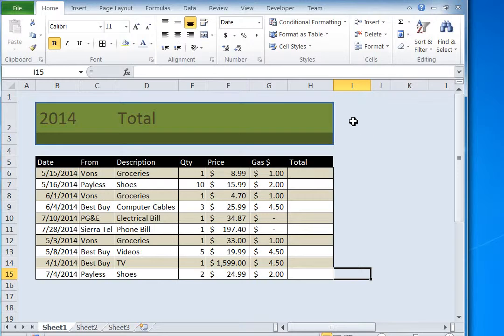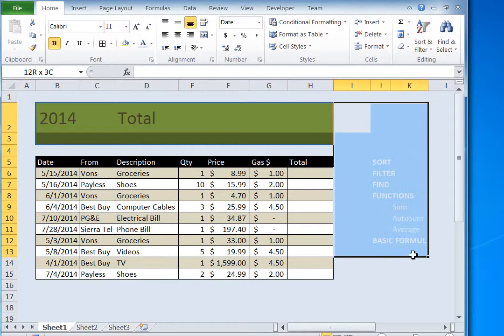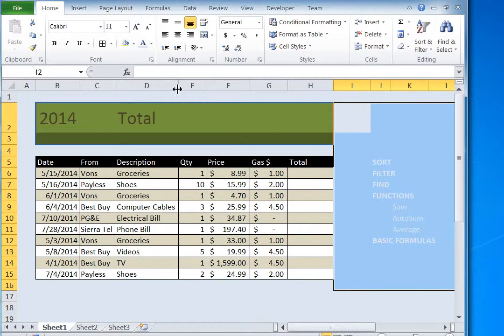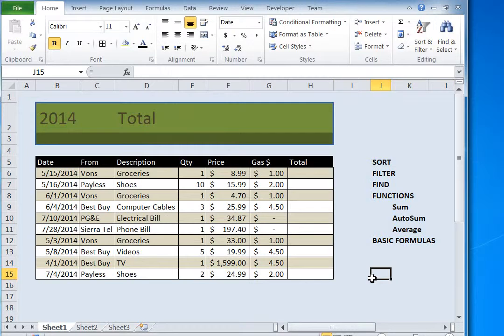We are going to be covering quite a bit of ground in this video, and once again I encourage you to pause it at numerous places and give it a try yourself. So we're going to be looking at sorting, filtering, finding, three different functions with sum, AutoSum, and average, and some basic formulas.